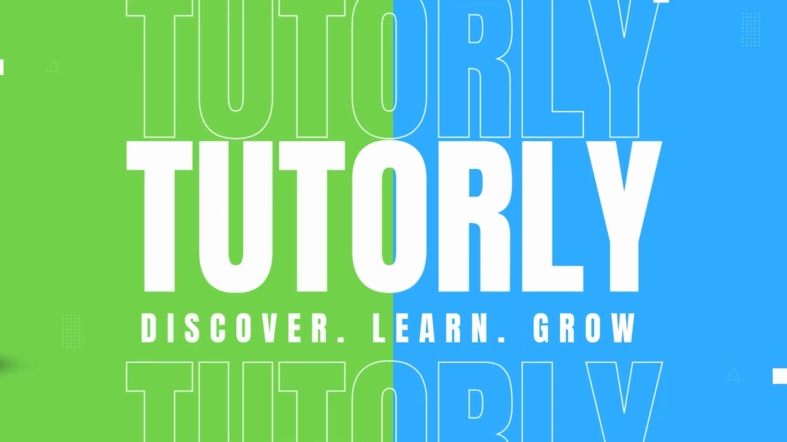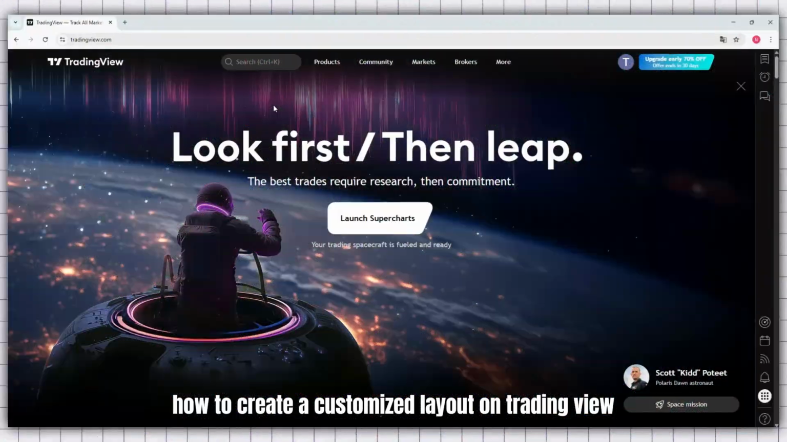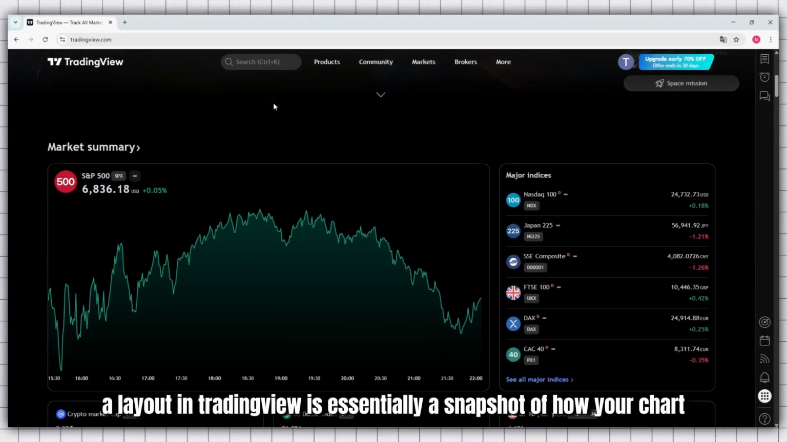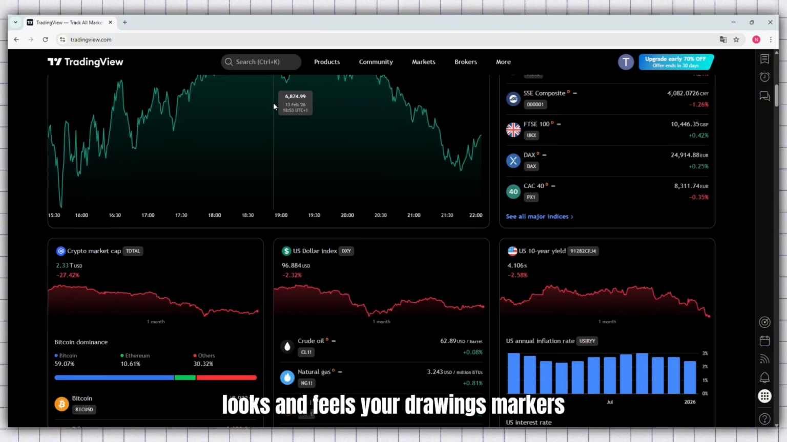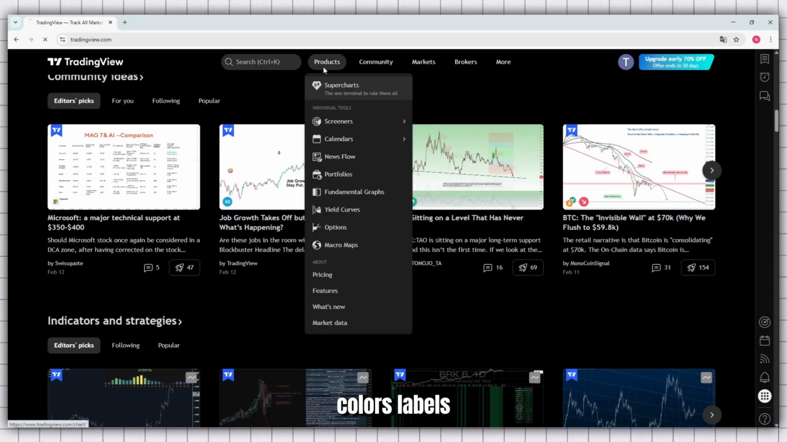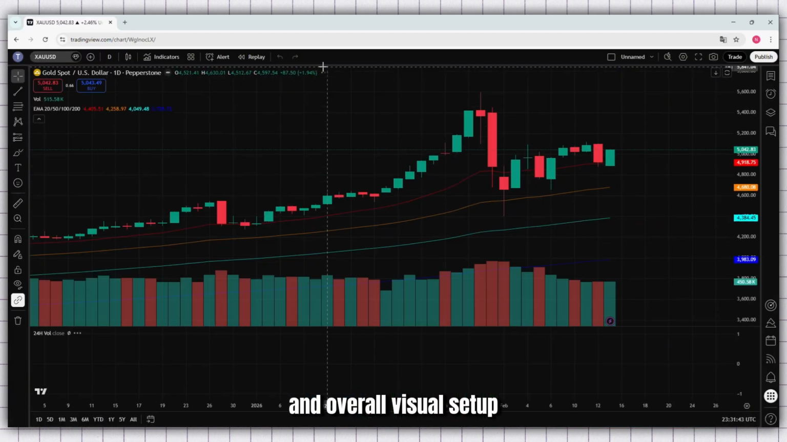So in today's video, I'm going to show you exactly how to create a customized layout on TradingView. A layout in TradingView is essentially a snapshot of how your chart looks and feels. Your drawings, markers, colors, labels, and overall visual setup.